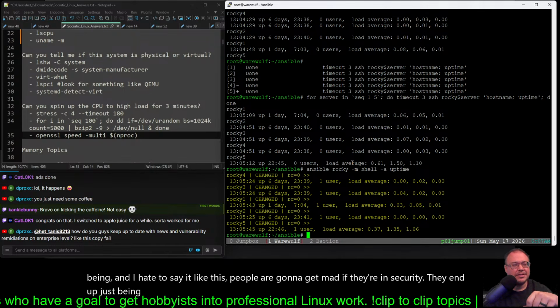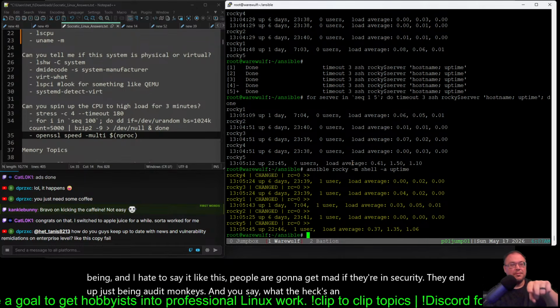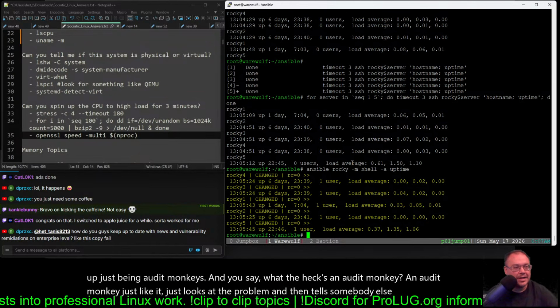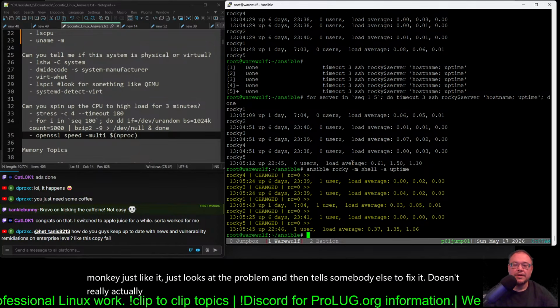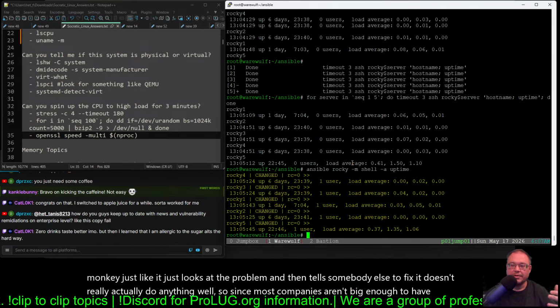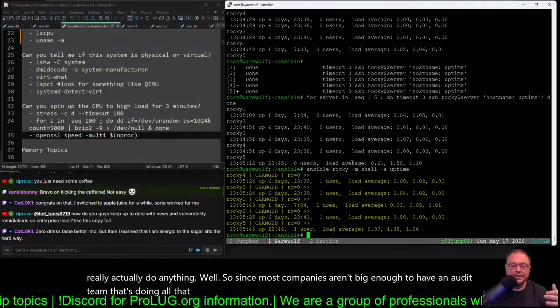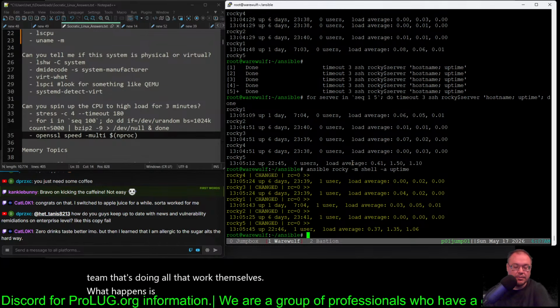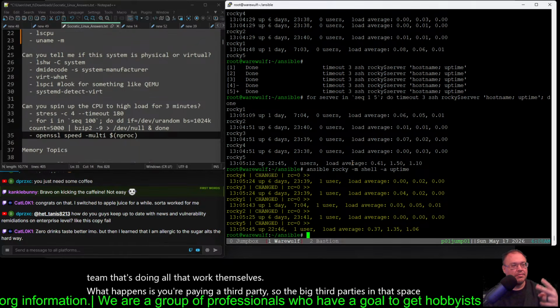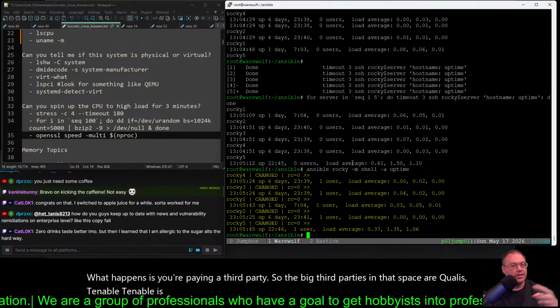And you say, what the heck's an audit monkey? An audit monkey just looks at the problem and then tells somebody else to fix it. It doesn't really actually do anything. Since most companies aren't big enough to have an audit team that's doing all that work themselves, what happens is you're paying a third party. So the big third parties in that space are Qualys, Tenable. Qualys has the Qualys scanner.